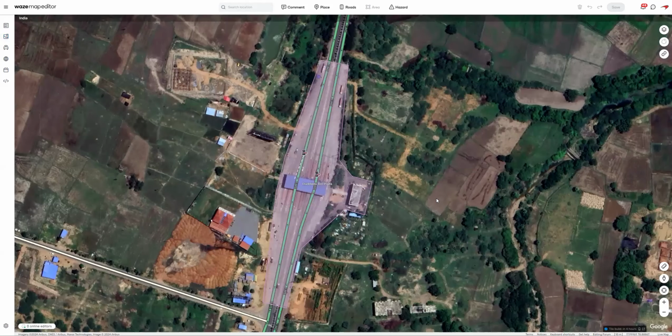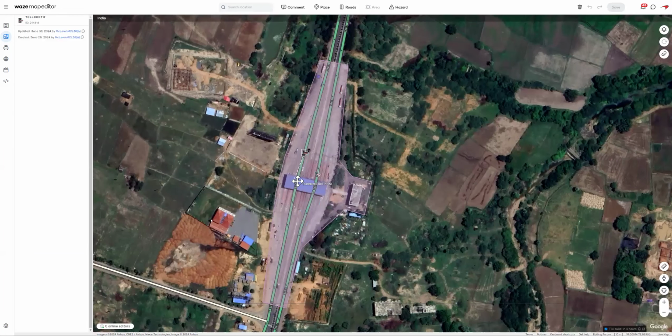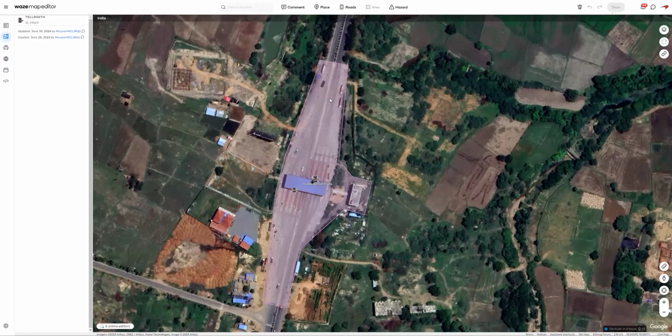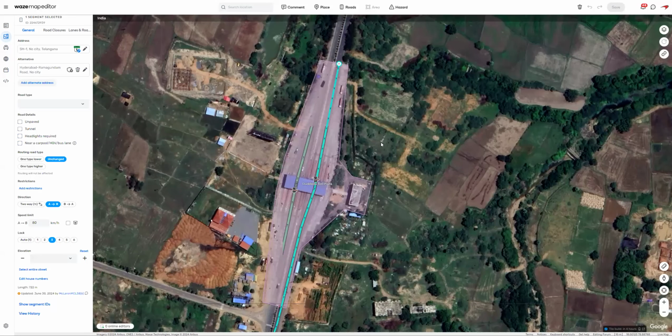Now, the road segments are done. What we will need to do is, sorry, that was wrong with me. It should be here. And this should be here. Okay, so once that is done, we need a segment break here.